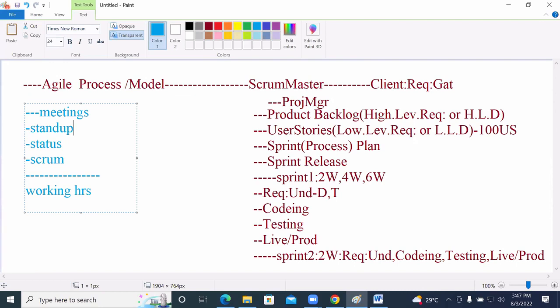What is the meaning of each of these? And we have to take care of working hours. So these two things we have to discuss. Once we have done these two things, then I'll stop with the SDLC models. Then we'll get started with STLC. Meaning of STLC? Software testing life cycle.